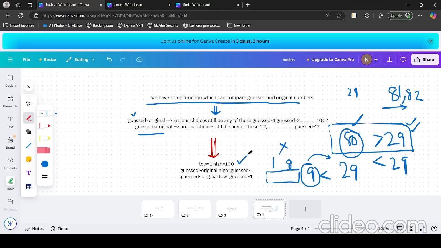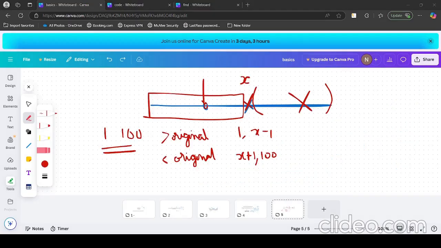So initially low is 1 and high is 100. If the guessed number is greater than the original, the maximum number we can choose next is the number before this, because the numbers greater than this are useless from now. So high is guessed minus 1. So the new range will have a high that is less than the present one. And similarly, if the guessed one is less than the original one, the number we choose next, the low, is guessed plus 1, because the previous range is useless. So the low is changed to guessed plus 1, because the least number that we can choose next is guessed plus 1. But why are we doing this?